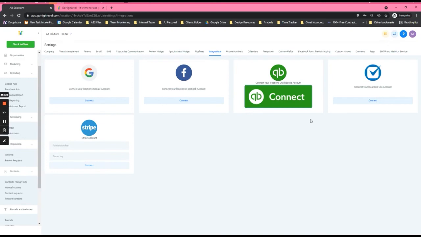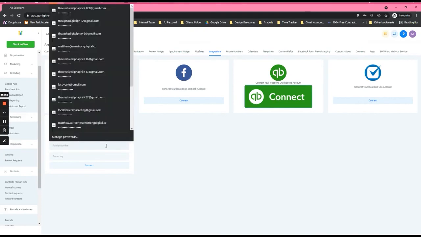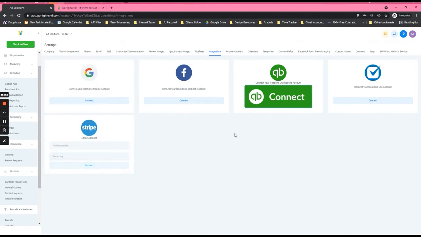You can also select or connect right here your QuickBooks account, your Stripe account. So this is important if you wanted to receive payments directly from the funnel, or if you wanted to take payments for your membership area. So make sure that you have a Stripe account and just input the publishable key and the secret key right here and click connect and you're good to go.